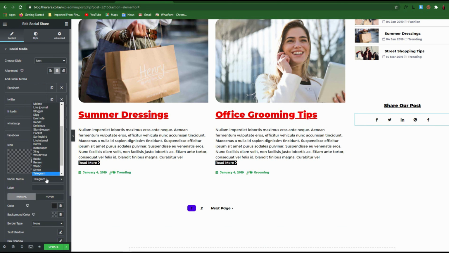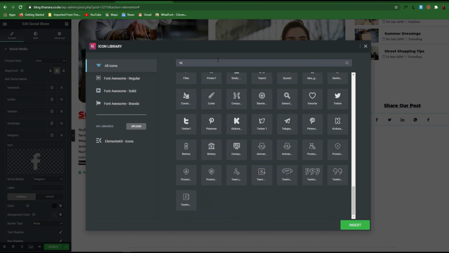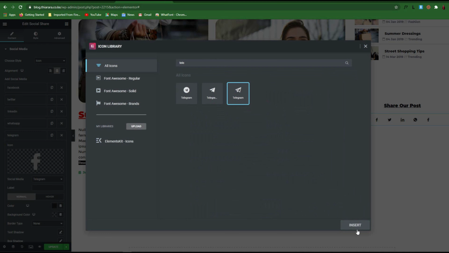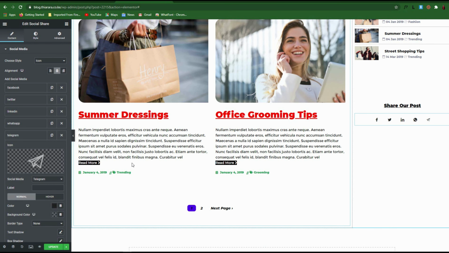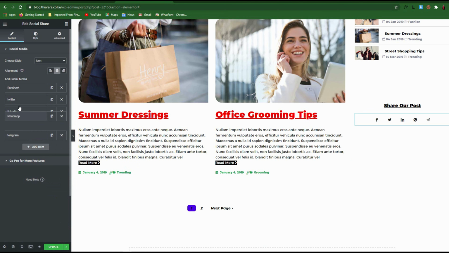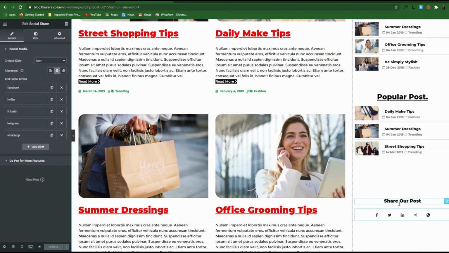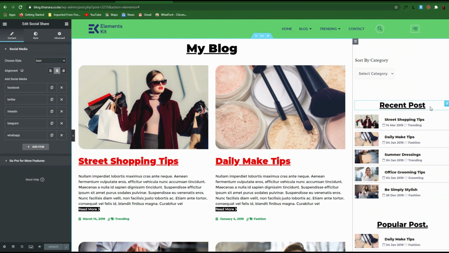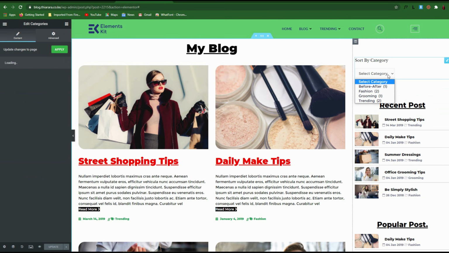Come here and say telegram, search telegram. Yeah, you can also rearrange them the way you want. So you can rearrange them, and after that you update. So if you wish to change some of these, you can see.